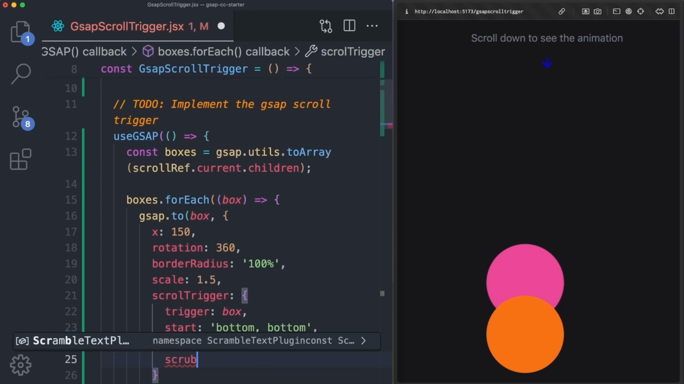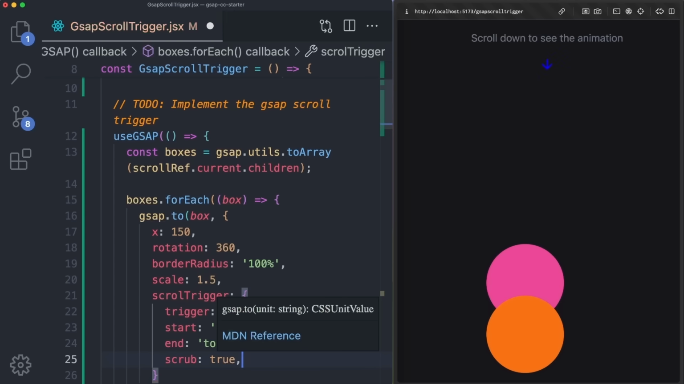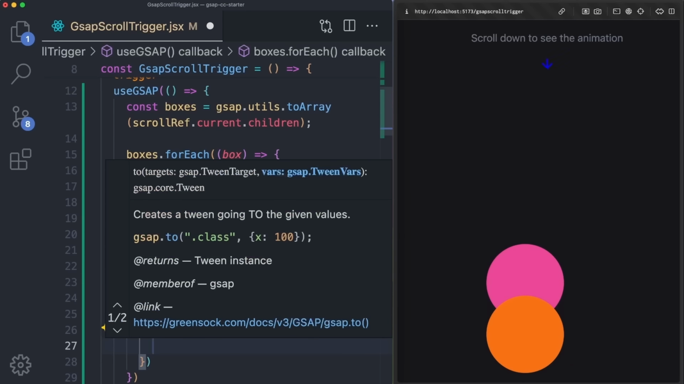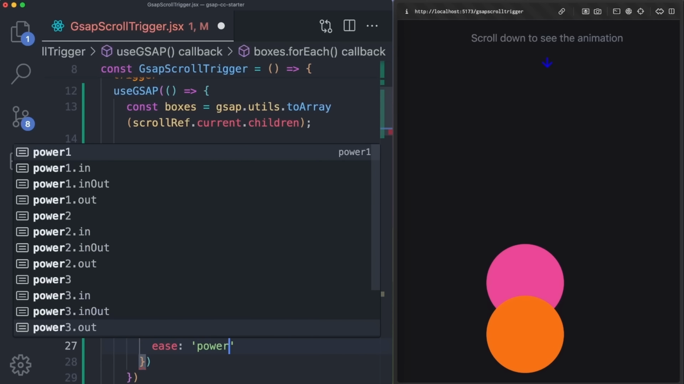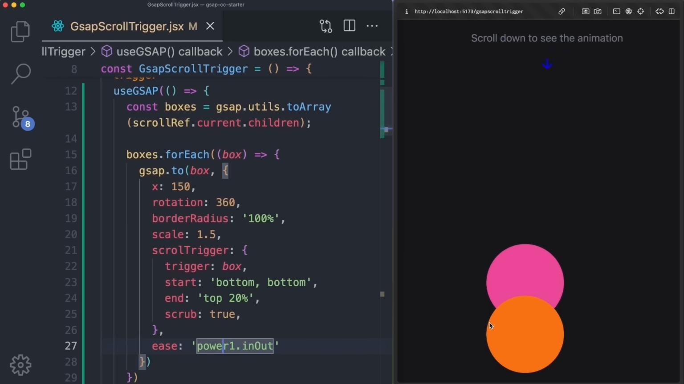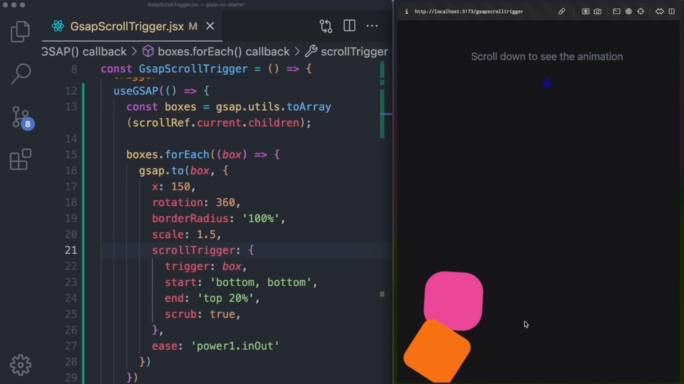We also have something called scrub, which we can set to true, which makes the animation smooth. And below the scrollTrigger, we can also define the ease of power1.inOut. And the reason why the scroll trigger animations are not working is because I misspelled it as scrollTriger instead of scrollTrigger with a double L. So if we fix this, now check this out.